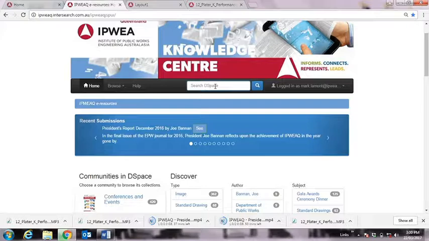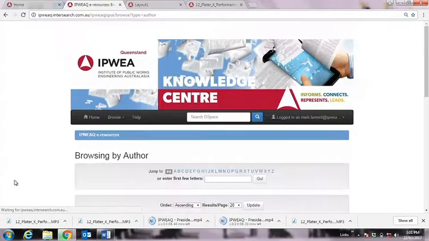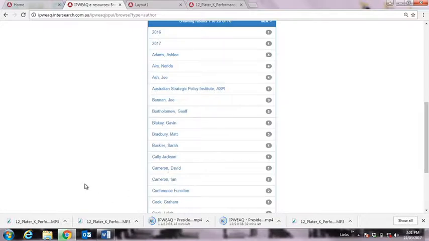So, for example, one item that I've recently put into the Knowledge Centre was by Andrew Ryan, an article called Global Sustainable Practices and Innovation in Public Works. So you can search that by a number of methods. Just like in any traditional library, you can search it by its issue date, its author, its title, subject. If you click on any of those, let's do author. That will present you with a list of all of the authors on the Knowledge Centre. You can go through and find Andrew, click on him, and you'll get everything that he's written.